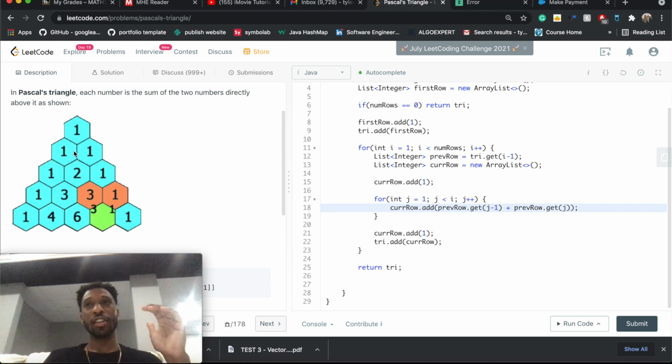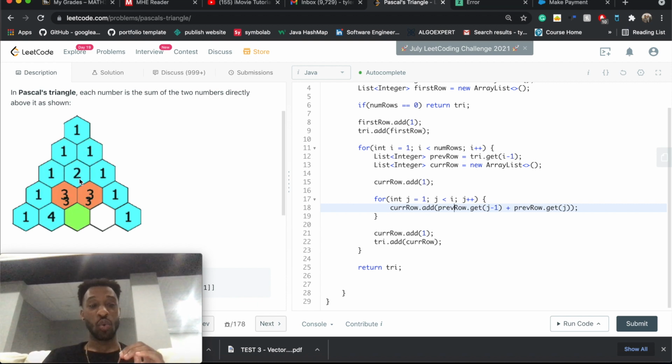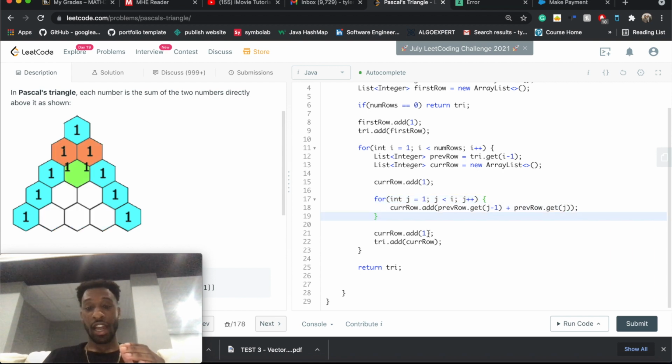So I know that was kind of complicated, but in the second row here, you see they have 1, 1, and the current index that we're at is 1 in the third row. So we're trying to add previous row dot get j minus 1, which is 0. So at index 0 in the previous row, and we're trying to add previous row dot get j, which is 1, which is this one here. So it's 1 plus 1, which is equal to 2, and that's how you get that value in between this 1 and 1. And then this only ran one time, so then we're just going to add the 1.